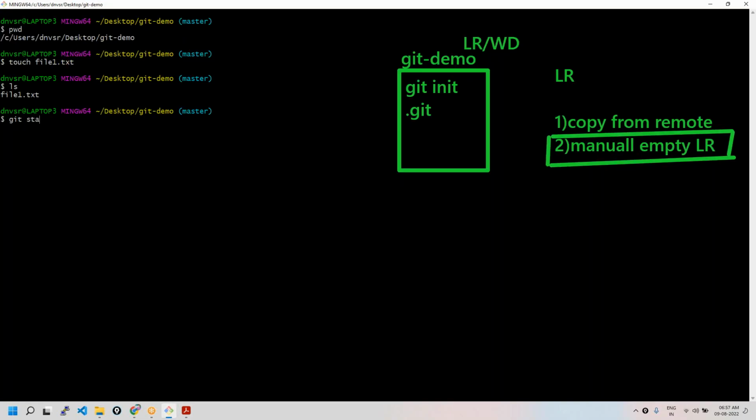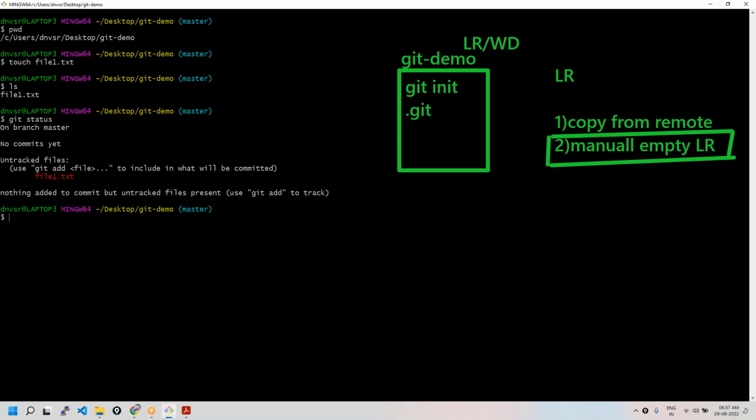So, okay, fine. But let's say I don't know. I'm new to Git, and I don't know where it is. You can understand where it is by running the command git status. See, it tells you untracked file. It means Git knows there is a file, but Git could not track it.